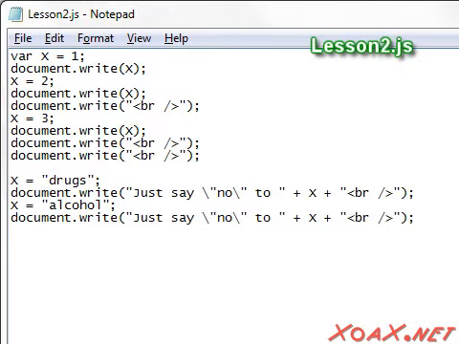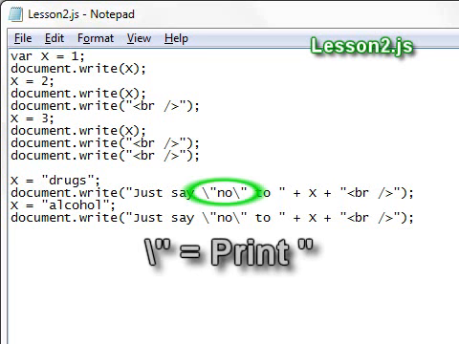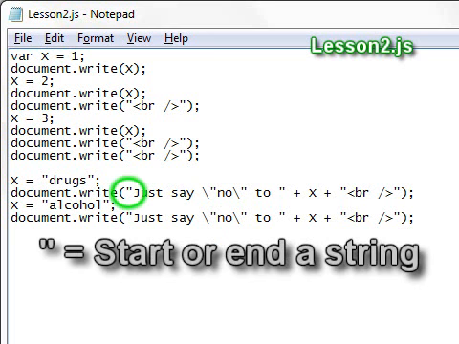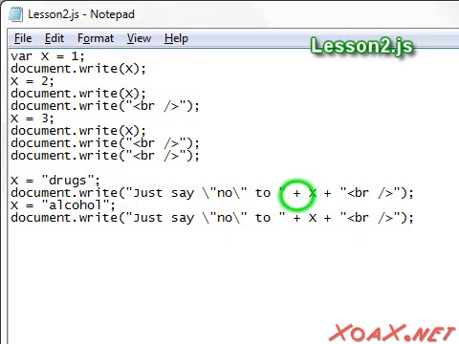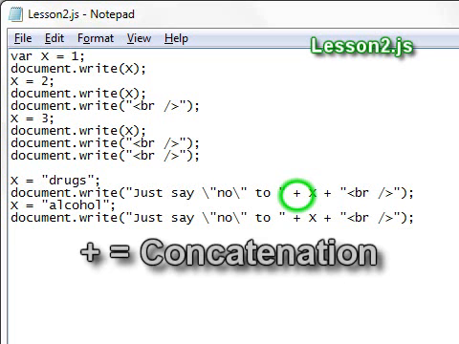Let's look back at the code and I will explain a few things that might be unclear. Notice the backslash characters that I put before the double quote marks around the word no. These backslashes are used to tell the interpreter that the quote marks are inside the string and that we want them printed, unlike the quote marks at the ends. The plus signs are used between things that are printed to tell the compiler to print them together. The technical term for this is concatenation.